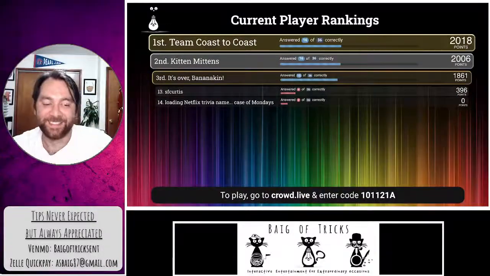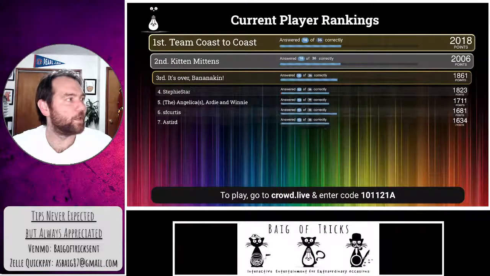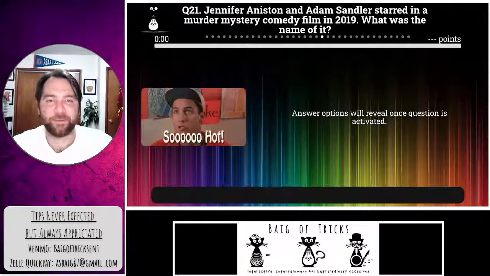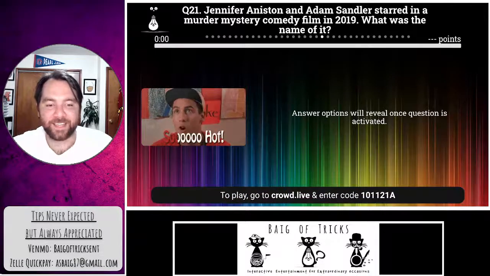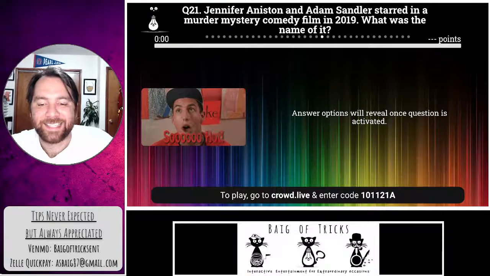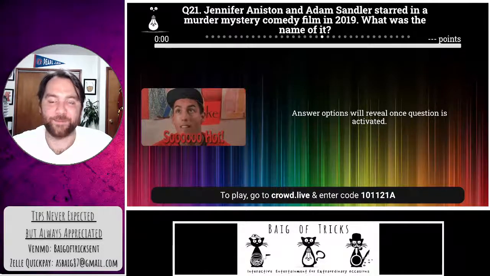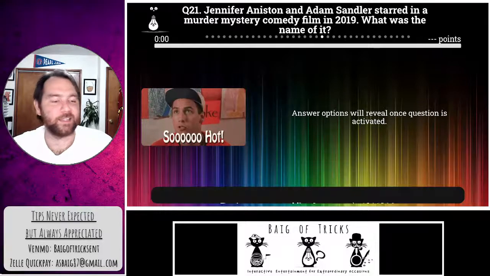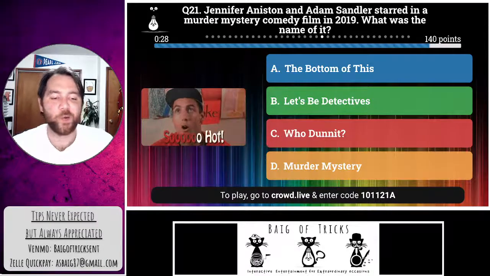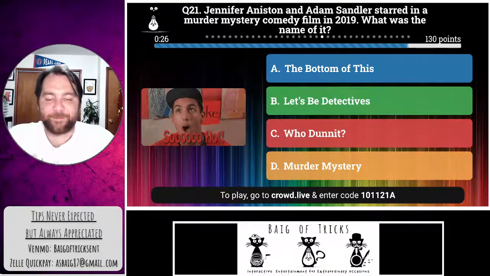Here we go. Question number 21. Jennifer Aniston and Adam Sandler, believe it or not, starred in a murder mystery comedy film in 2019 titled what? What was the title of the film starring Jennifer Aniston and Adam Sandler in 2019? Was it The Bottom of This, Let's Be Detectives, Whodunit, or Murder Mystery?